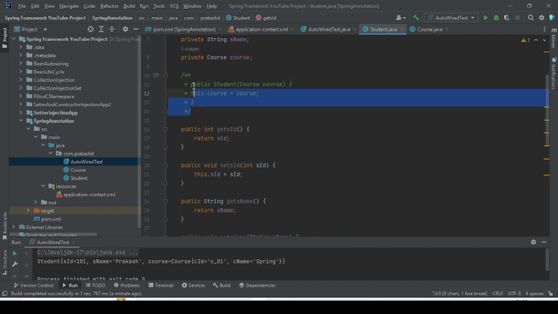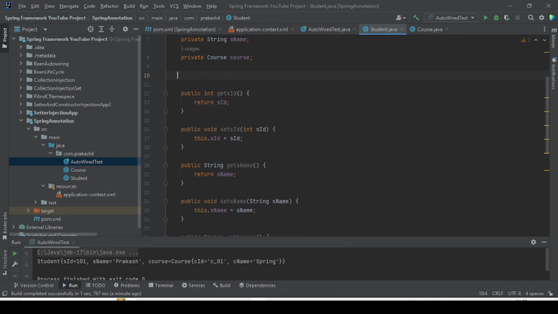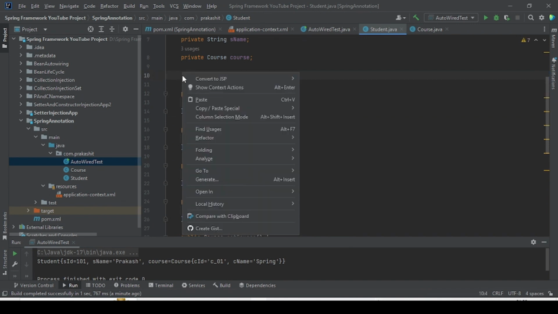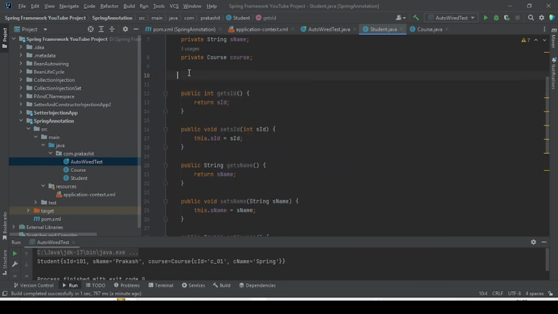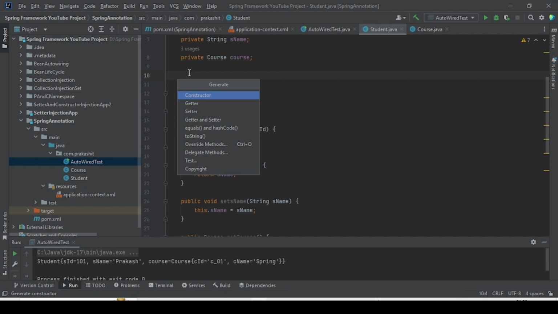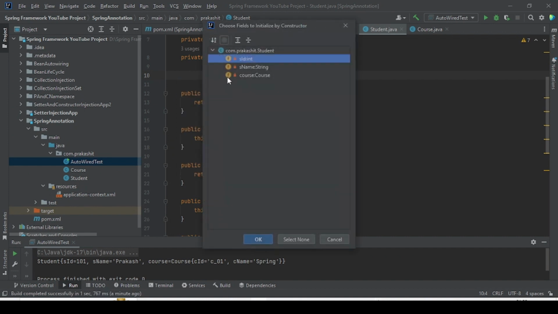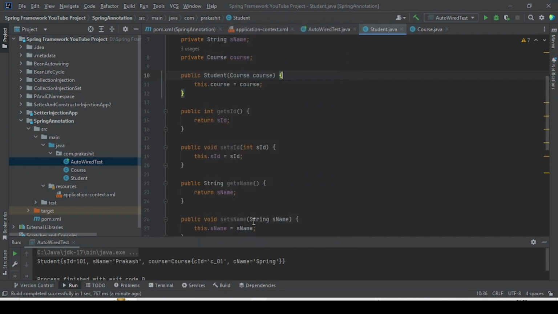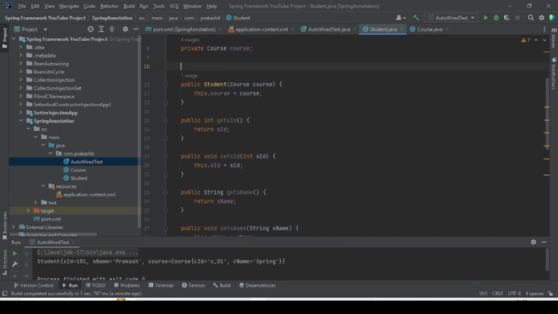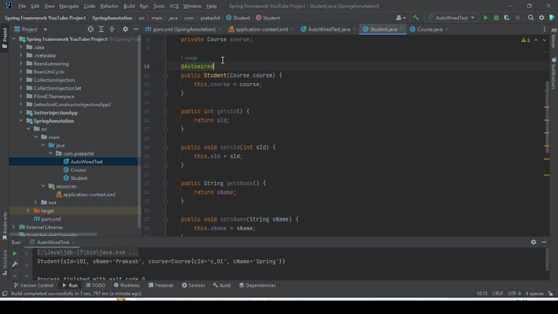Okay, otherwise, let me cut this and create the constructor again. Constructor. Okay, going to work. Let me create the constructor, and for the course property we have already created. So here is the constructor. On top of that I'm going to write the Autowired. This time I have to use Autowired on top of the student.